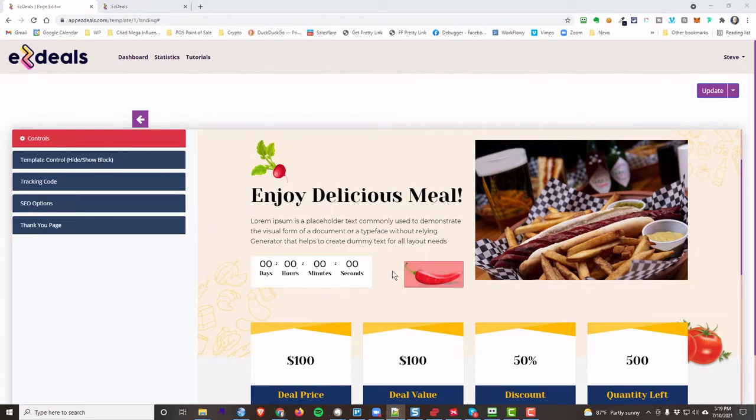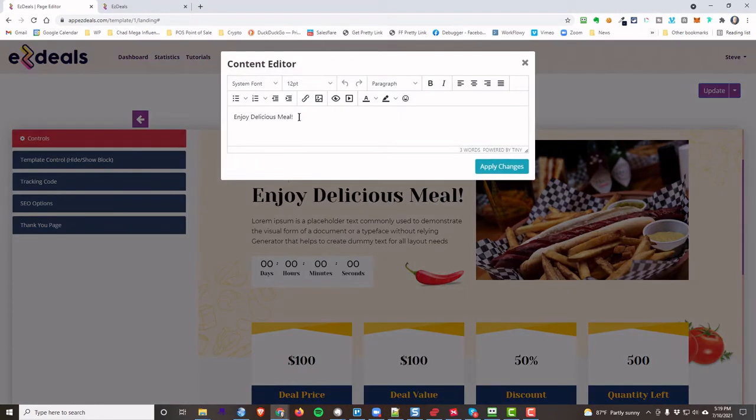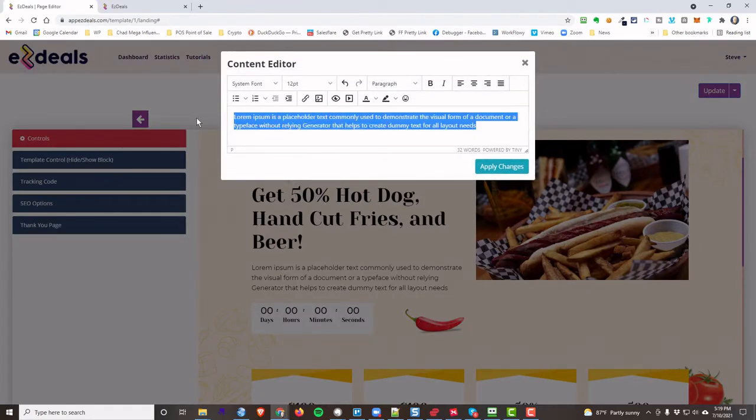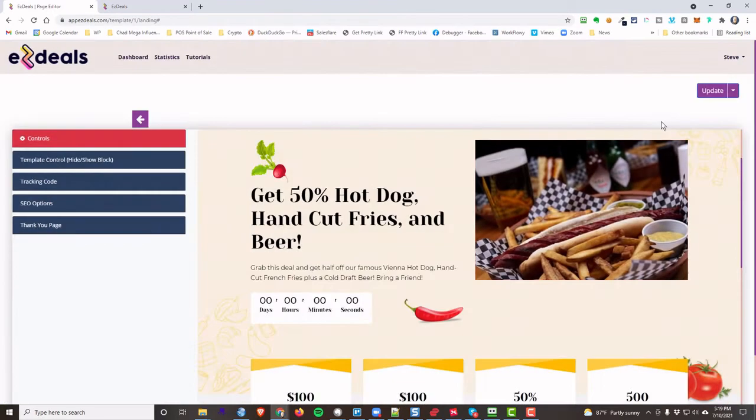I wrote this out so you don't have to watch me type. Let's just change the headline, and we'll say, hey, get 50% off a hot dog, hand-cut fries, and a beer. We apply the changes, and there it is. Boom. Let's change this lorem ipsum text. We'll just grab this and put this here, and Bob's your uncle. There you go. Let's update it.